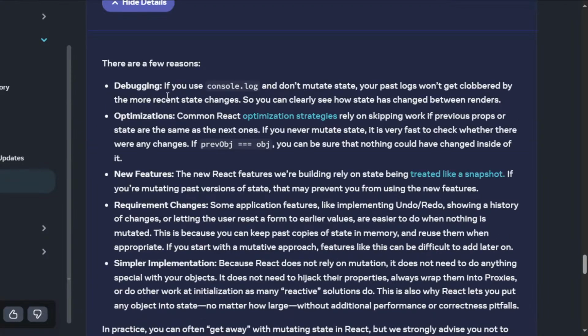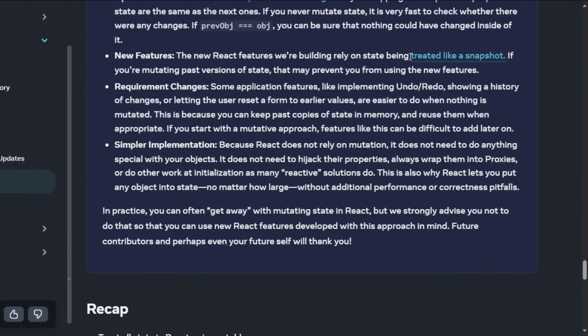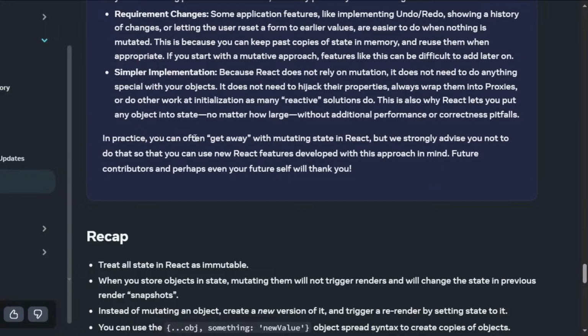Okay, debugging. If you use console.log and don't mutate state, your past log won't collaborate. Treating state like an object, it can't take a snapshot, and that's the reason undo and reading the history and the memory update can't happen, and a simple implementation isn't possible. That's the reason it's not working very well, so get away from it.